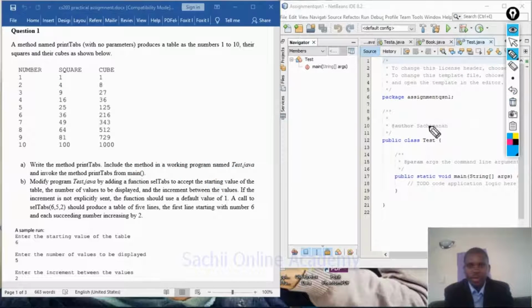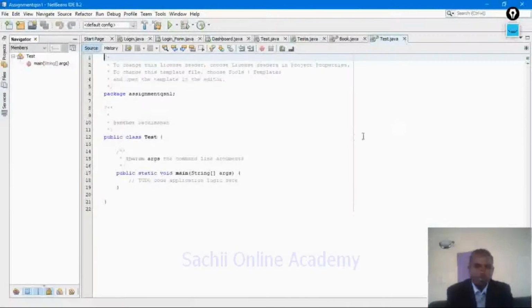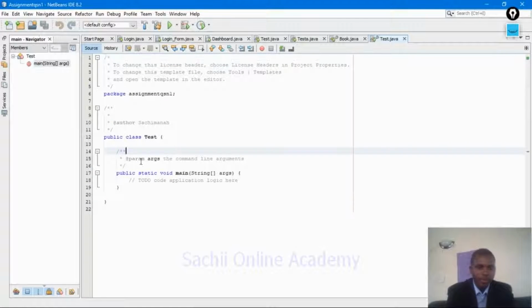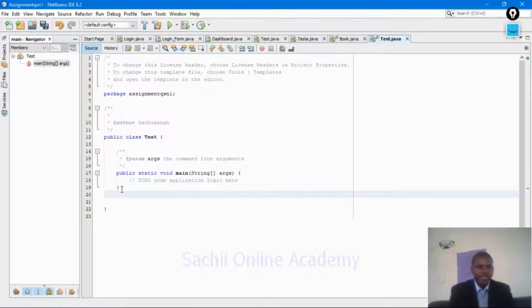So okay, let me remove this, and then let me maximize my window. Then here we are asked to create a method called print tabs. This method is not going to return anything, and it is not going to take any value, so it is going to be a void method. So we are going to start with public void.